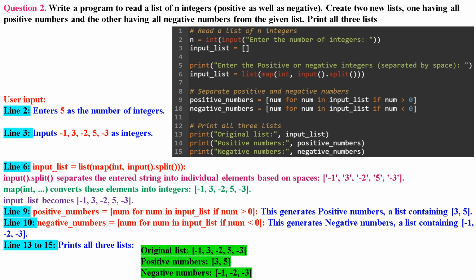Line 6, input_list = list(map(int, input().split())). The input().split() function separates the entered string into individual elements based on spaces: string -1, string 3, string -2, string 5, string -3. map(int, ...) converts these elements into integers: -1, 3, -2, 5, -3. input_list becomes a list containing elements -1, 3, -2, 5, -3.